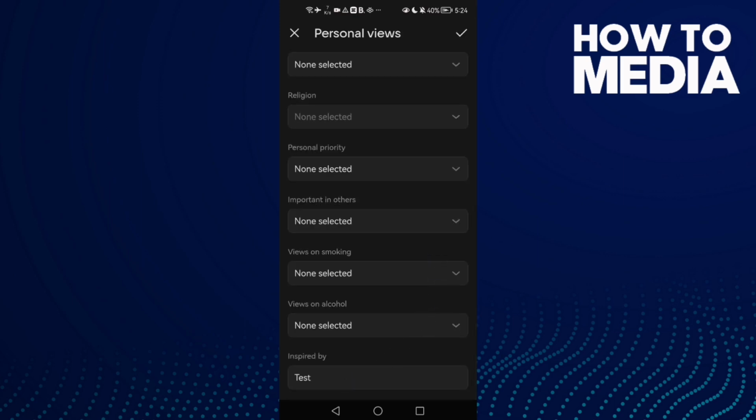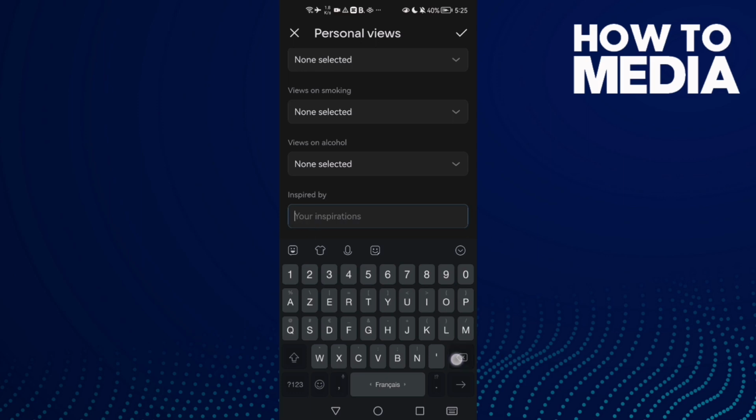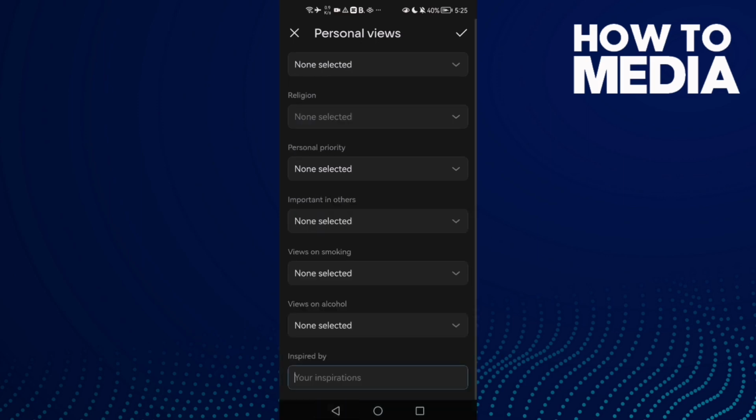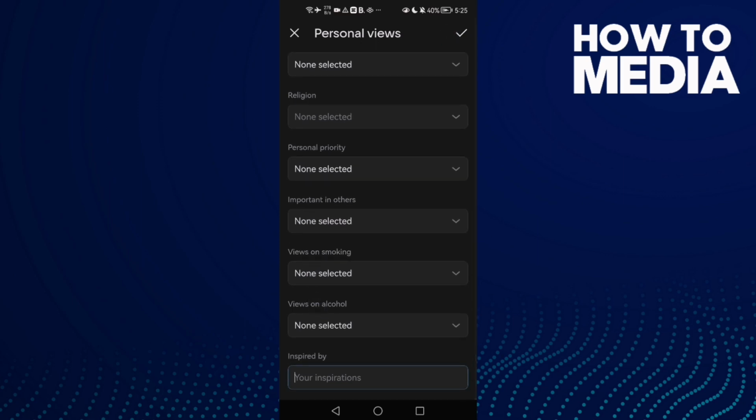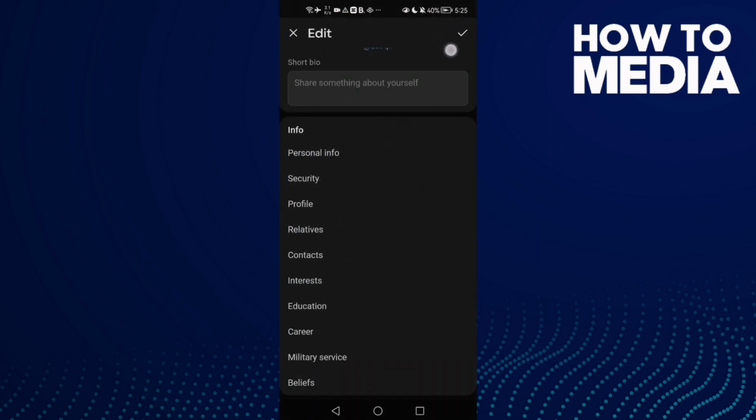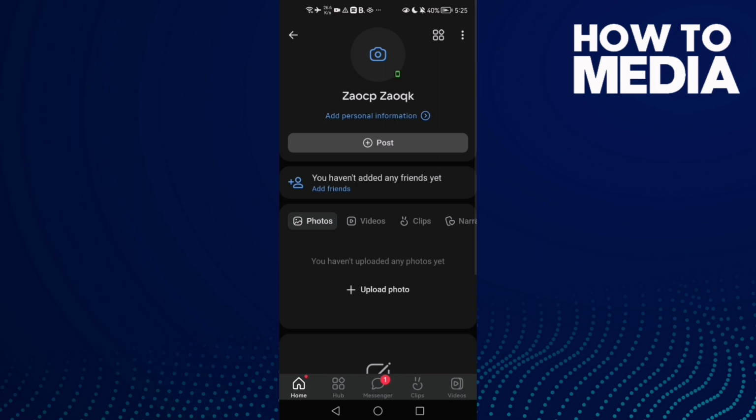Now all you need to do is easy, just click on it and remove it, and then click this save icon here in the top corner, and now click on it again, and that's it.